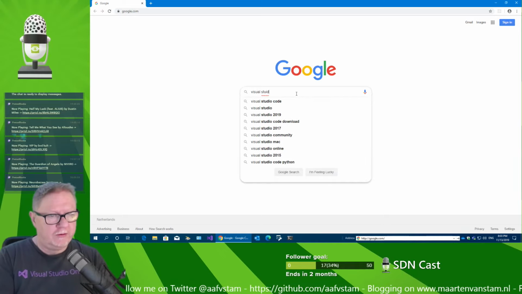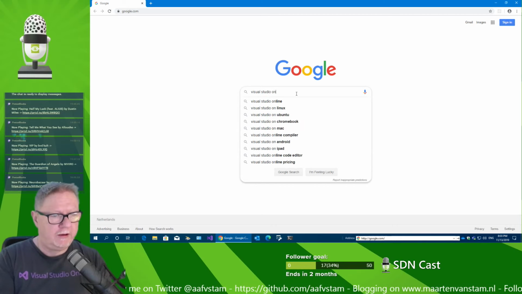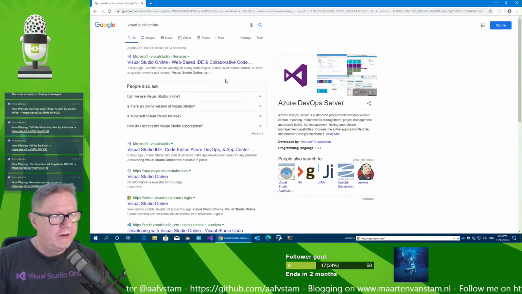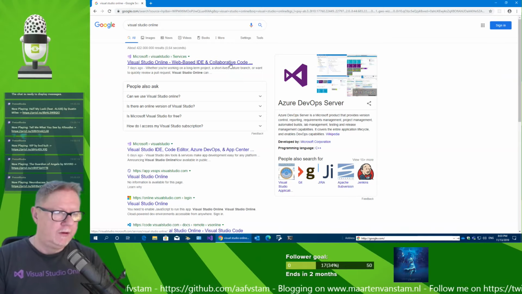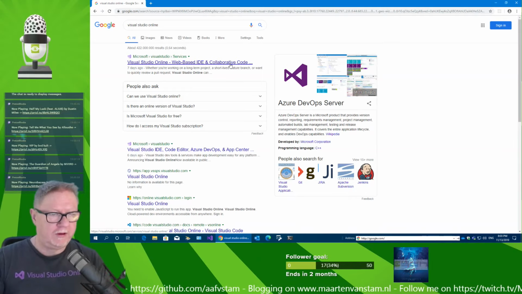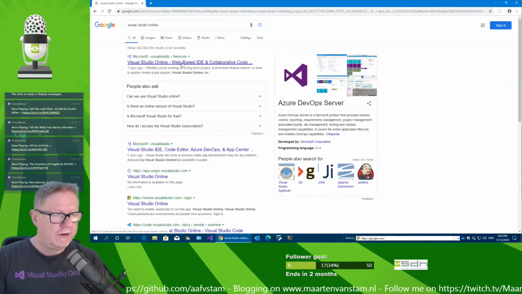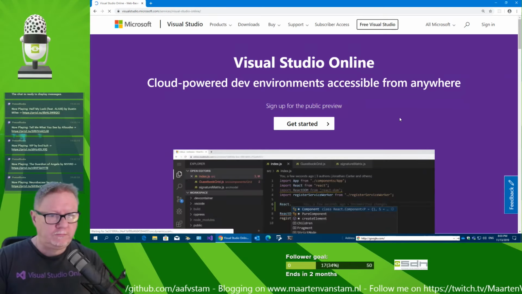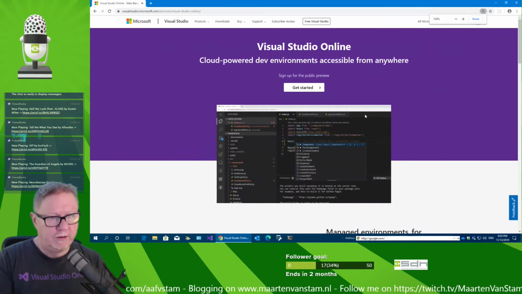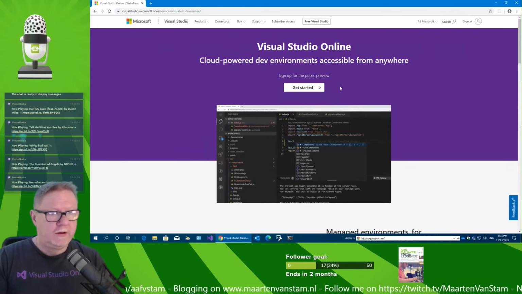Visual Studio Online. I also believe there was an Ignite session. Let's see, Visual Studio Online web-based IDE. The logo is the same as I have on my shirt, I think. Let's go to there. Get started. Oh, am I zooming in? Yeah. Get started. Sign up for the public preview.